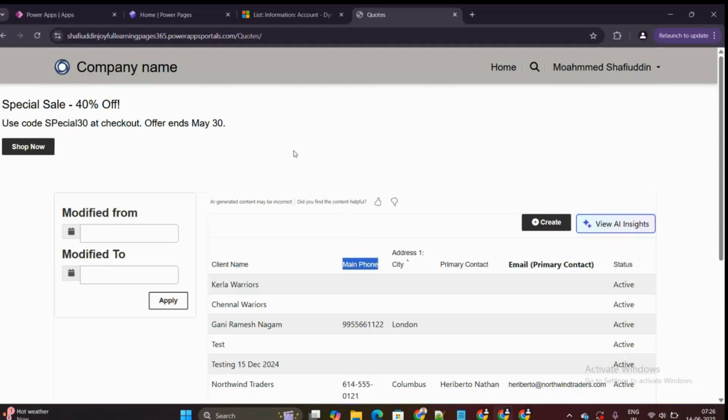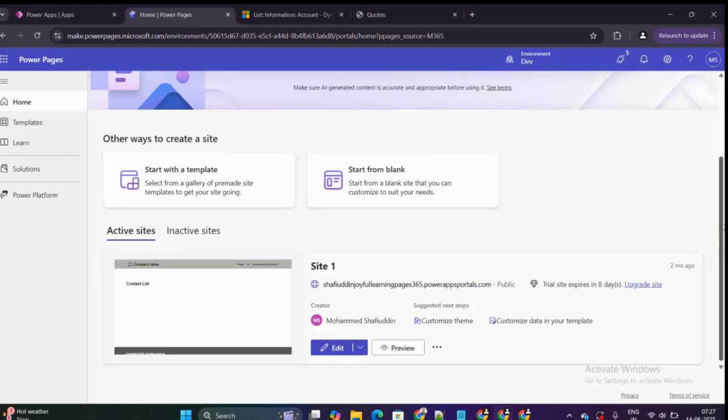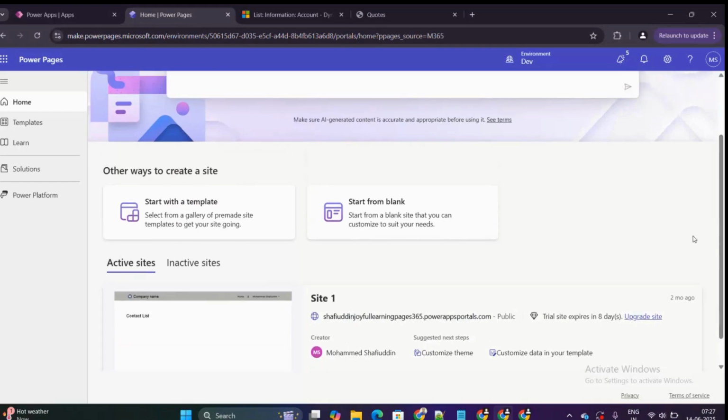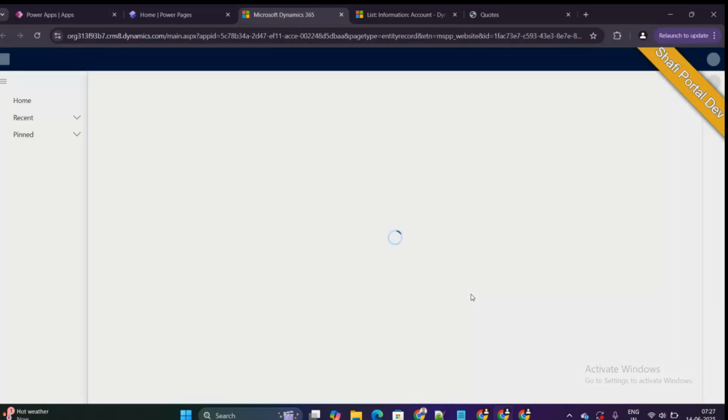Okay, so let me show you. This is my Power Pages site, and my site is site one. Here you can see Power Pages management, so I'm going to Power Pages management.